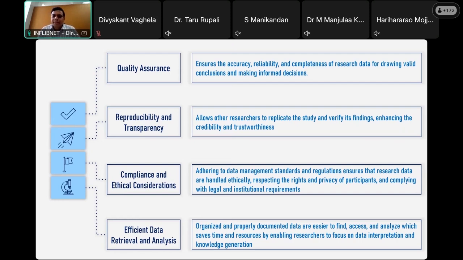So those kinds of data security and data privacy about the data, those things you should consider. Whatever data you are submitting in a research data repository in open mode should be free from these kinds of issues. Another aspect is efficient data retrieval and analysis, meaning when the research data is available in your repository, it should be easily findable and accessible.